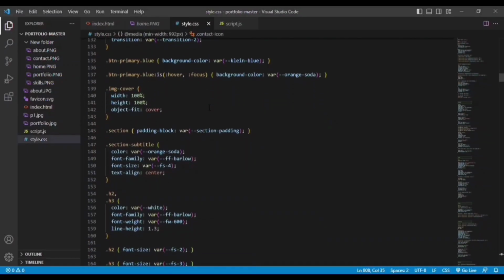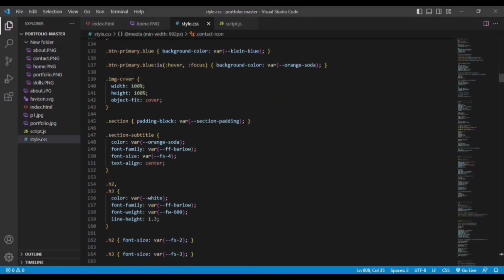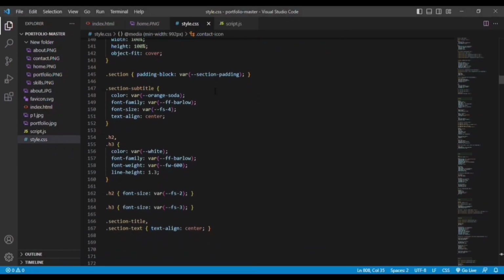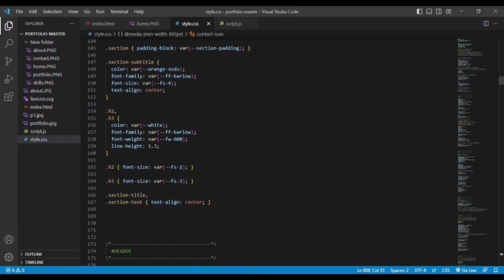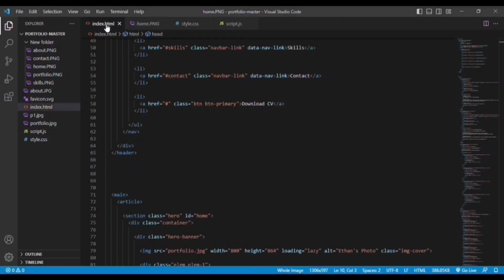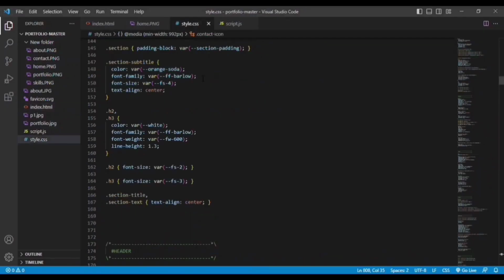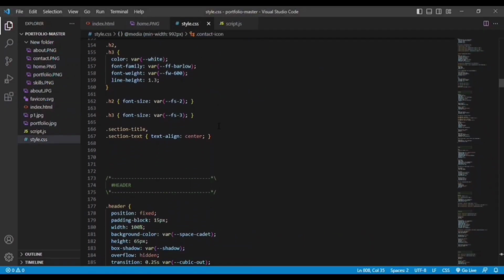Then you can go to button primary, which is blue in color, and button primary hover. When we hover on it, we get an orange color to it, and image cover values are given. Section subtitle and subtitle are the headings.